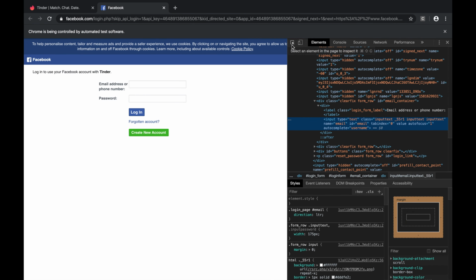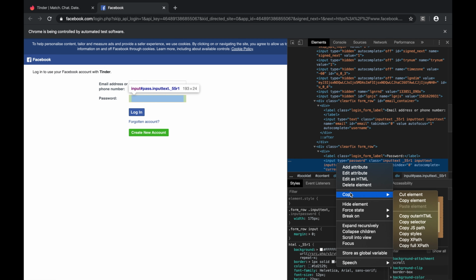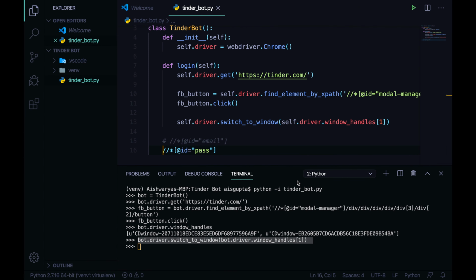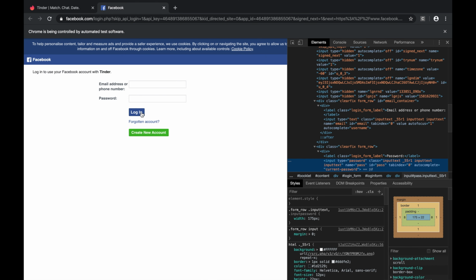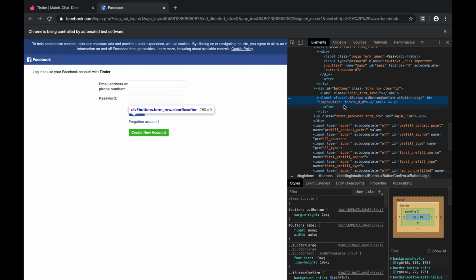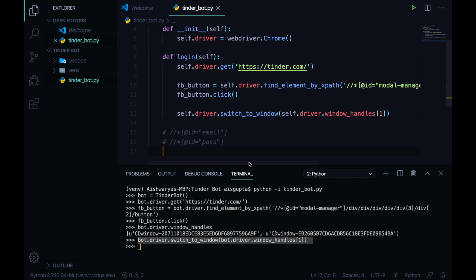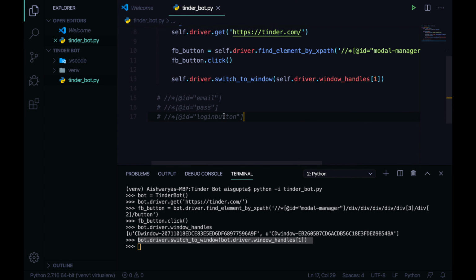Let me also get the one for my password. The password is again an input field, and I'll just copy the XPath and comment it out. And let me also get this login button's XPath. Alright, it's labeled, so let me copy the XPath and paste it. Right, so I've got the XPath for all three: my email, my password, and my login button.